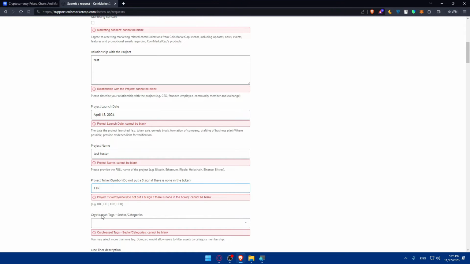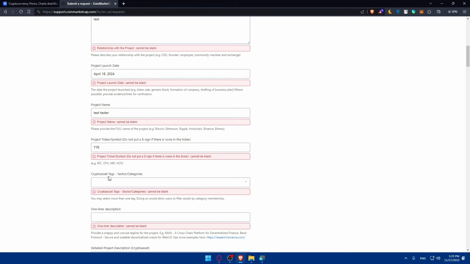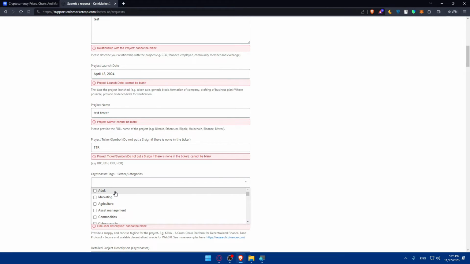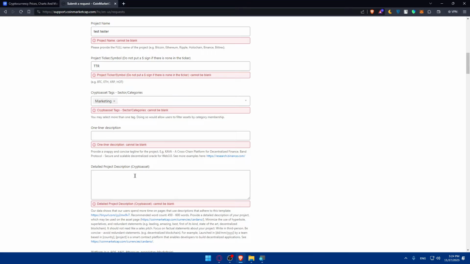Of course, here, then you'll have to enter the crypto asset tags, sectors and categories. Is it adult, marketing, art, agriculture, asset management? So depending on whatever it is, you can simply add that. Of course, you can add more than one. For me, I'll just put here marketing. Then you'll have to add the one-liner description. Provide a snappy and concise tagline for the project. These are just some examples, like Kava, a cross-chain platform for, etc. So that's it.